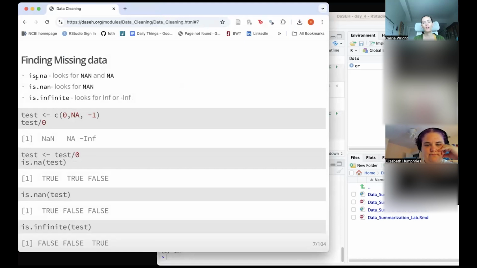And there are a few functions that are helpful for looking for these. They work on vectors, like a lot of our mathematical functions. So is.na looks for NA and NaN. It's a little bit broader. is.nan only works for NaN, and is.infinite only works for infinite or negative infinite. So here we're making a little vector that's got 0, NA, and negative 1. When we divide it by 0, we can make one of every type here. So we have a NaN, an NA, and a negative infinity.